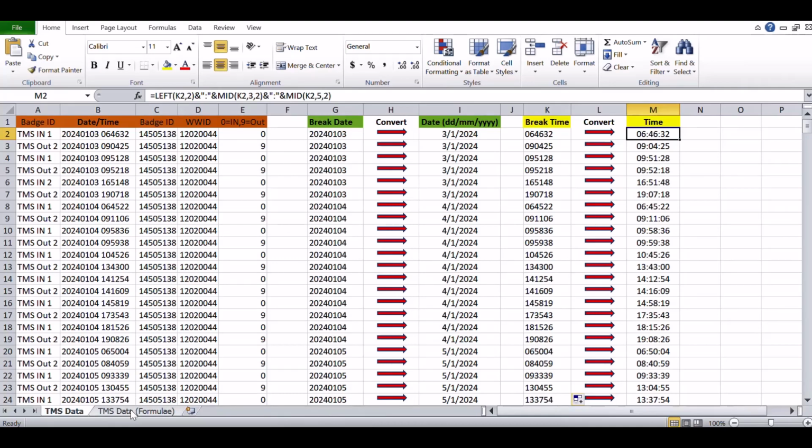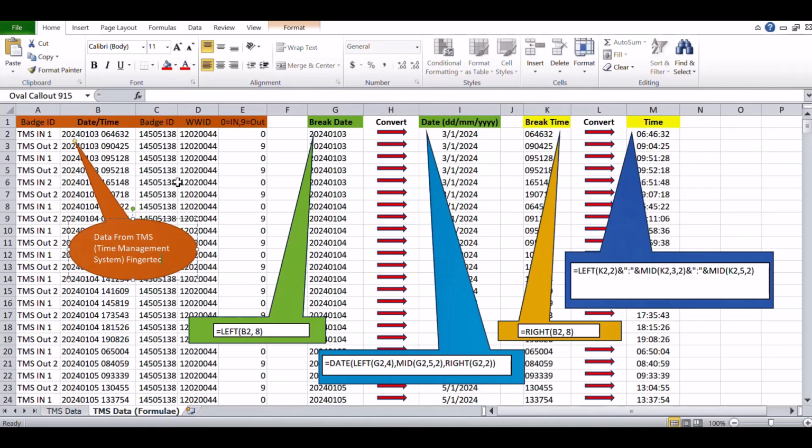The next one would be for here itself, I have put down the formulas on the tab here. So basically, as you can see, like I shared earlier, column A to column E are actually data from TMS raw data. And then the break date, we need to break the date from this B2, and then we convert it to become the date of day, month, year. And then this break the time from B2, and then we convert it to a more readable time by putting the semicolons on it.